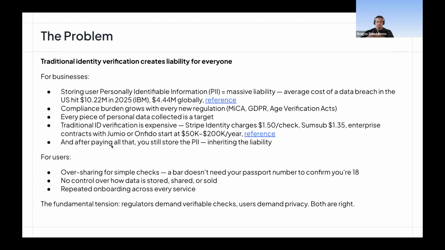What this means for users is that at the moment, there is oversharing. So if you go out to a bar and the bartender asks for your ID, he's not going to need your passport numbers, right? And you also have no control over how data is stored, shared, or sold. And there's also repeated onboarding across every service. So you go to one app, you have to go through the entire process, and then you switch to another and you have to start over again.